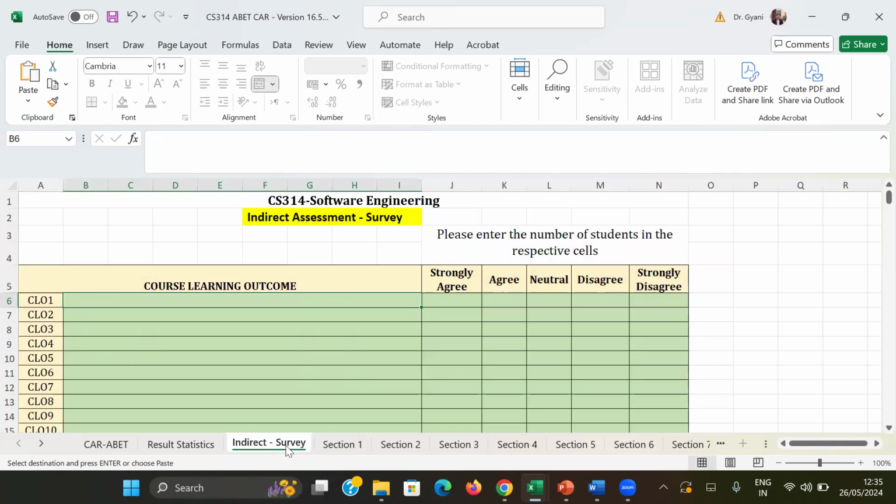This is the next step. Here you fill up the course learning outcome and fill up how many students strongly agree, how many agree, how many are neutral, like that. How do I get this score now? Long back, maybe 15 to 20 days back, I shared an indirect survey format to be shared with the students. Then from where do we get the results now?